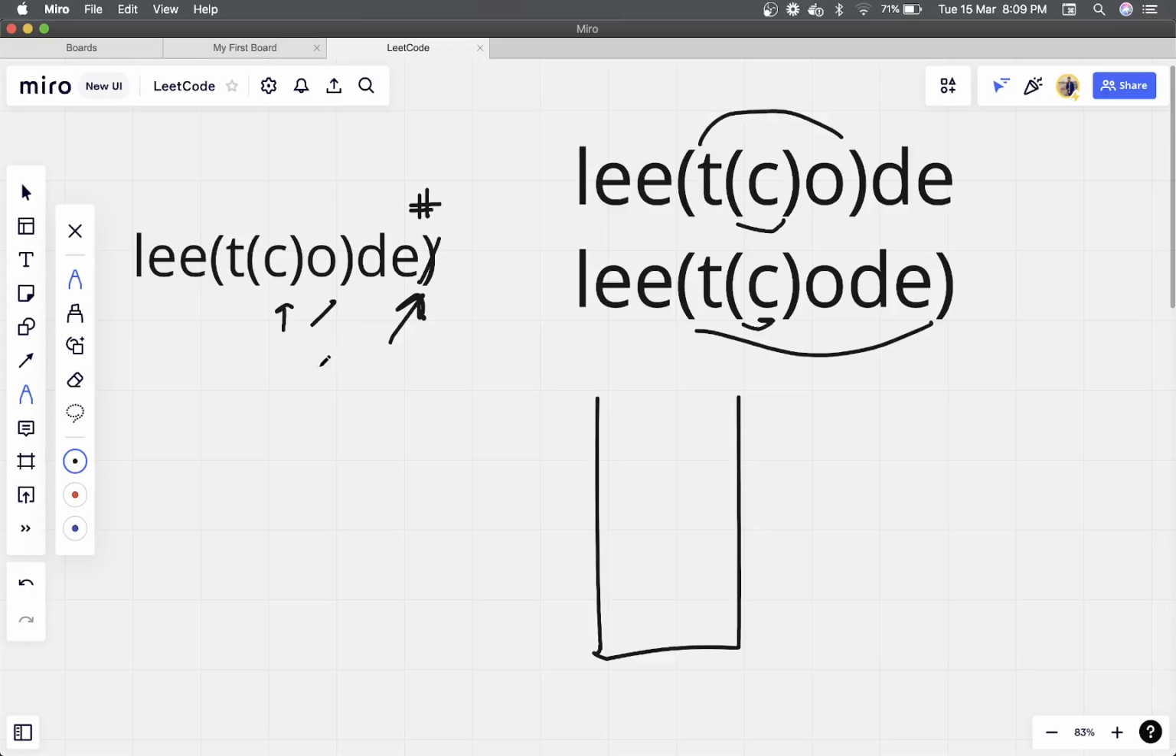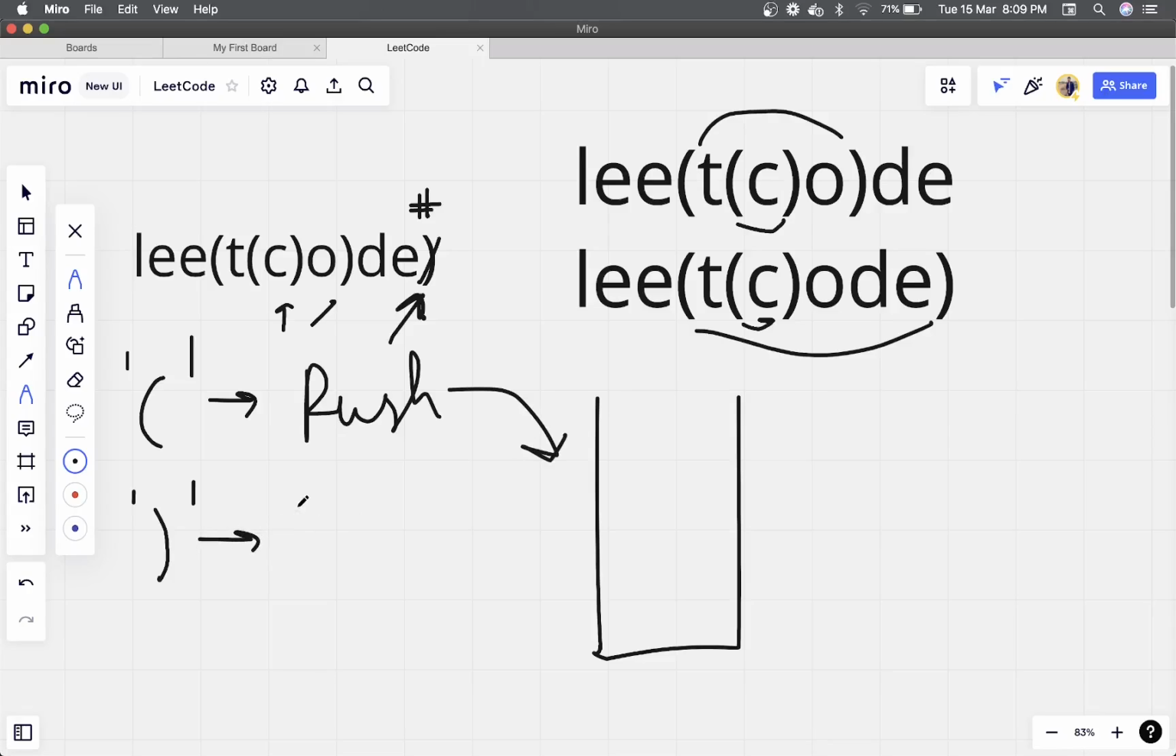Let's summarize this. We have two conditions: when we get an opening parenthesis and when we get a closing parenthesis. If we get an opening parenthesis, we just push it into the stack. And when we get a closing parenthesis, two cases arise. The first one: if the stack is empty, replace it with a special character. And the second one: if the stack is not empty, we have to pop an element from the stack.